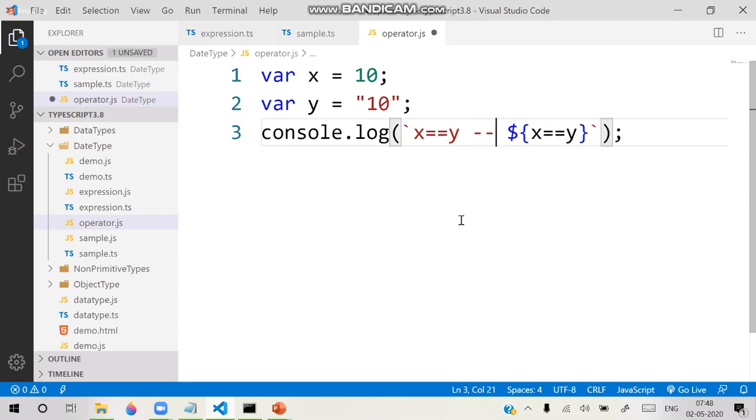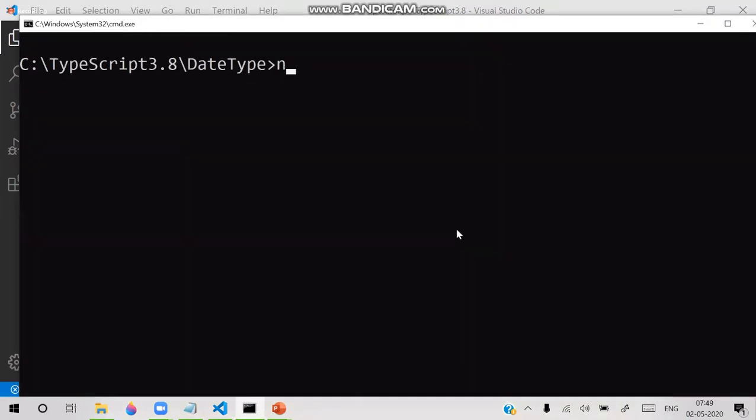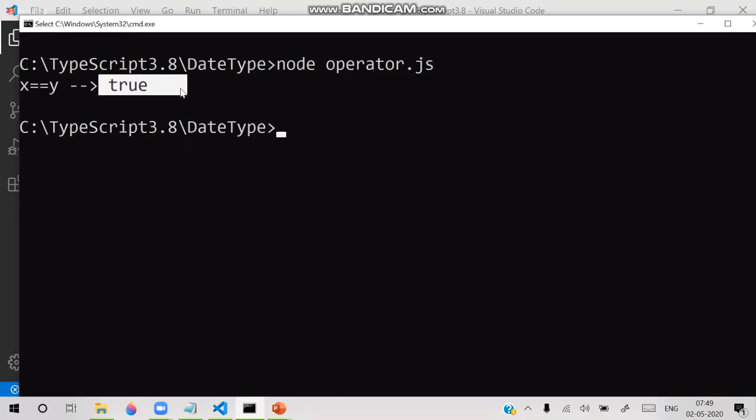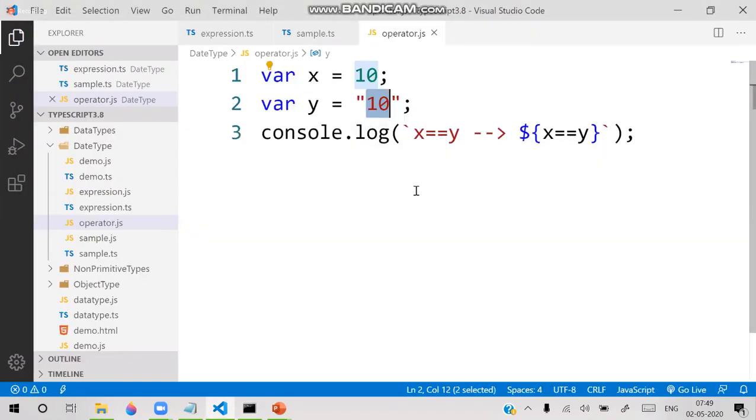Observe carefully if I write like this, x double equal y. You are comparing a string with a number. Then JavaScript has the ability to convert that string into a number type if it has a numerical value enclosed. So when I run node operator.js, it returns true. That means it is converting. But what if it should not convert and should compare the type directly as it is?